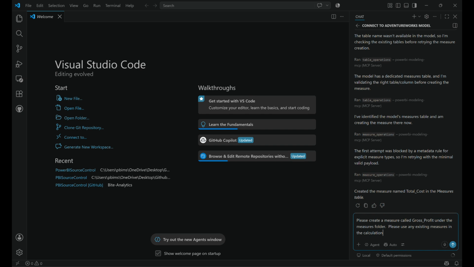Something I want to point out here is I'm not explicitly telling VS Code to use the sales amount and the total cost measures here. I'm leaving the instruction quite vague deliberately, just so that we can see what the MCP server within VS Code is going to do for us. So if it's acting correctly, it should detect sales amount and total cost automatically, and it should automatically know that gross profit is generally a calculation between the two measures. So let's go ahead and see what it's going to do for us.